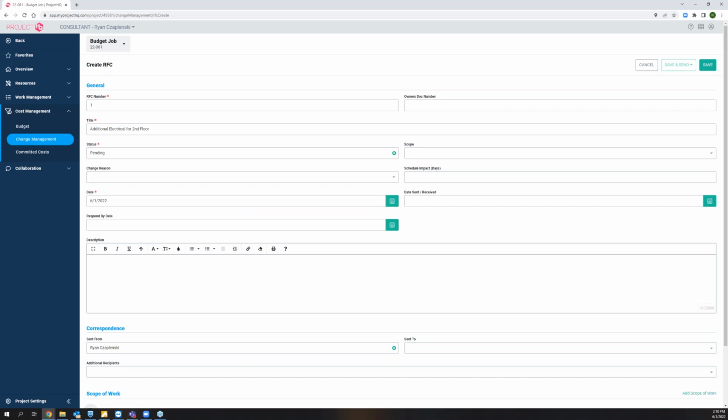Once we get the approval on this, we're going to change that status and flip it to approved. When it comes to converting requests for change, or RFCs, into change orders, it only lets you do that for the ones that are approved. You can't convert a pending RFC into a change order. It's still pending. So we will need to come and change the status once we go through and get this approved.